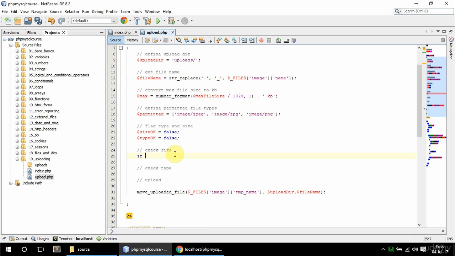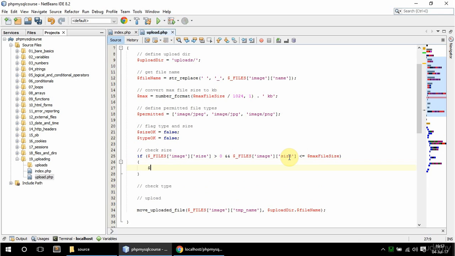So to check the size, I'm gonna say if and paste this and change name to size. So if the size is greater than 0, and if the size is less than or equal to max file size, in that case it's all good, so I'm gonna say size OK is equal to true.